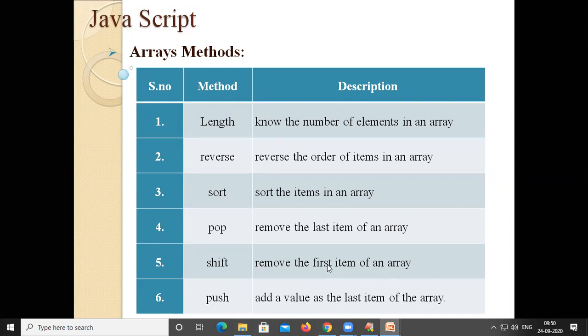These are some of the methods on arrays that we can use for our needs. If I want to find the length, I can use the length method. If I want to reverse the elements of that array, I can use the reverse method. If I want to sort the elements of that array, I can use the sort method. If I want to delete the last element of that array, I can use pop. If I want to delete the first element, I can use shift. And if I want to add some element at the last position of an array, I can use the push method, right?